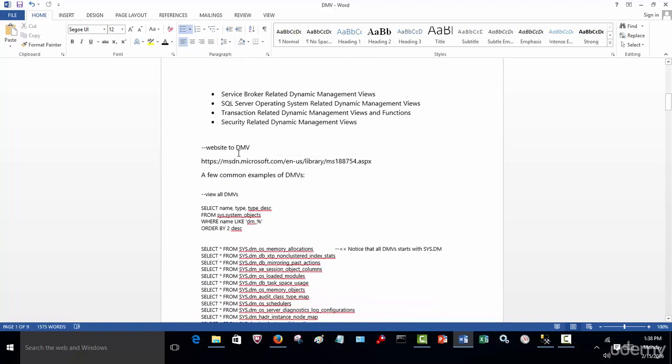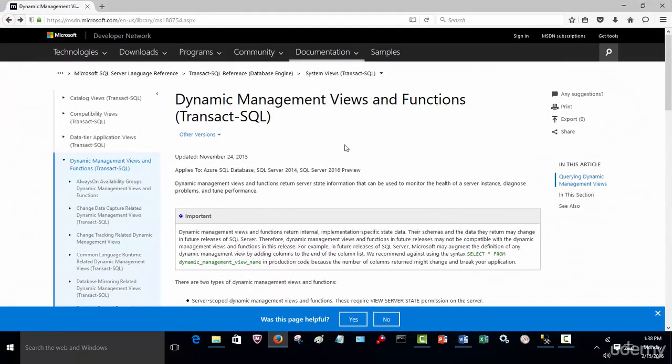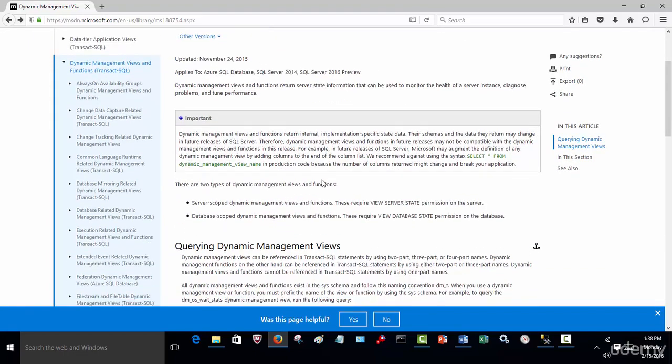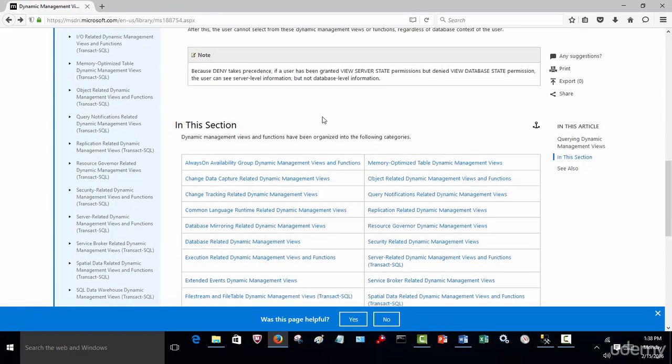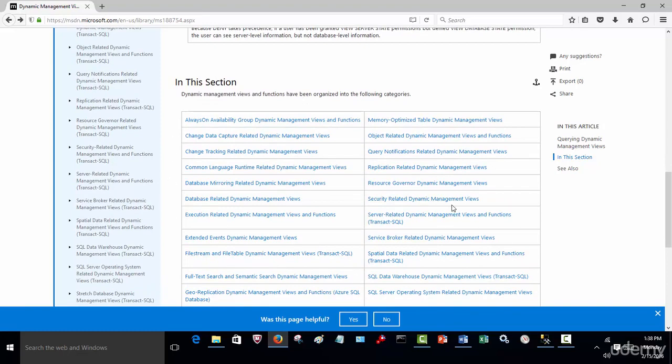Actually, the DMV site, to make it a little easier, if you copy this and go to your browser and paste it, you'll get to this page right here, the Microsoft page. And as you can see, this will have the list of all the DMVs. To get the list of the DMVs, you can just run this select statement script, which I'll show you in a second. One thing to note, as I mentioned, is that the DMVs are categorized by groups.